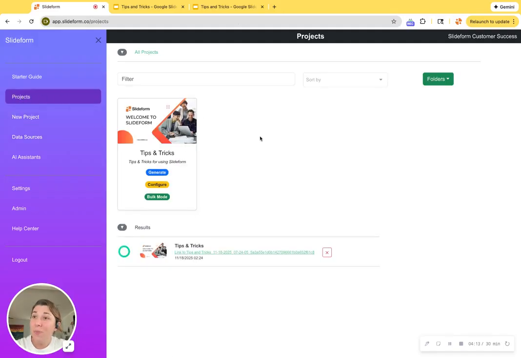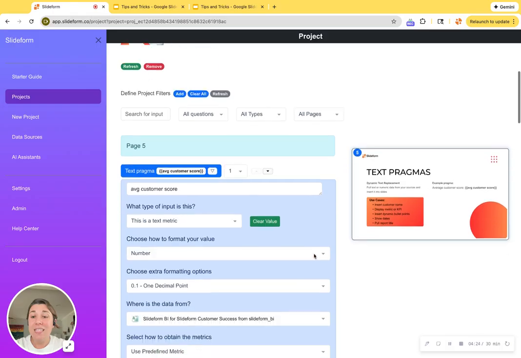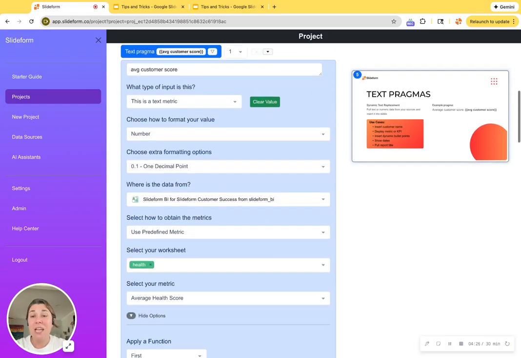Now, once those two pieces are in place, the last step in your project is to configure the mapping between the data source over to the slide deck template. This example is already set up. So let's take a look at that text placeholder that we have on slide 5. Remember, that was going to be our average customer score.